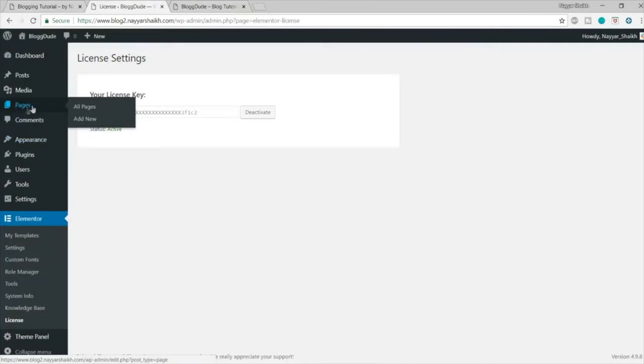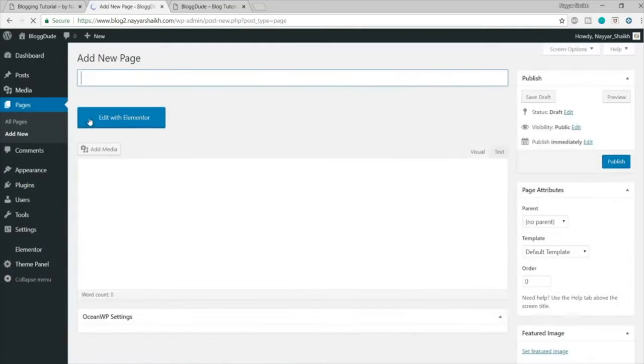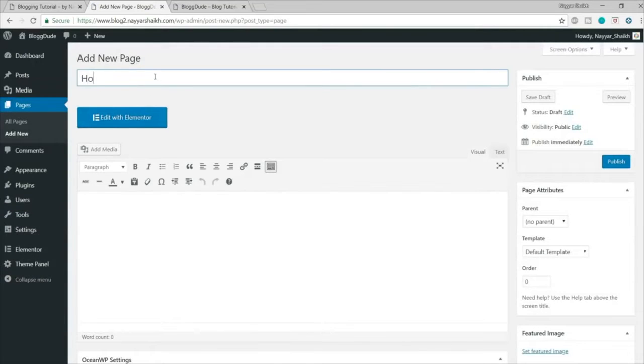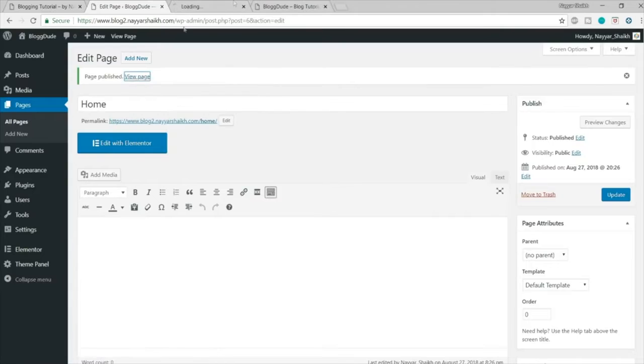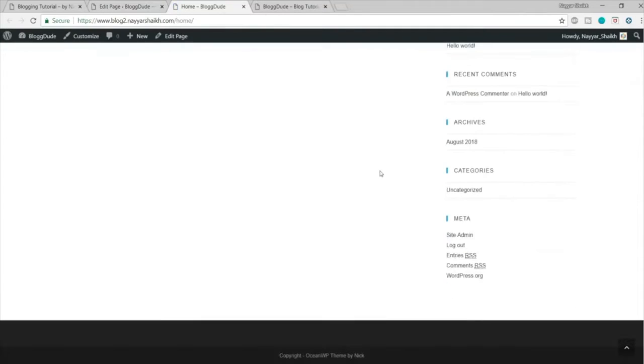First of all, we will simply hover over pages and click on add new to add a new page. Now here you can give a title. Because we are creating the home page, I'm giving it a title of home and clicking on publish. Now you can view this page in a new tab. You can see this is how it looks.